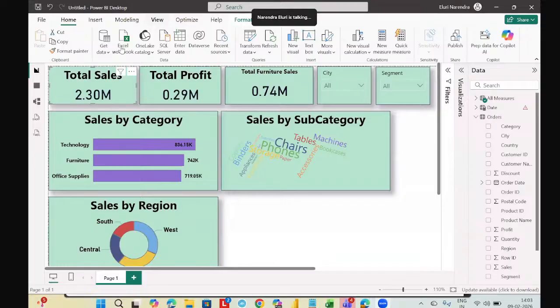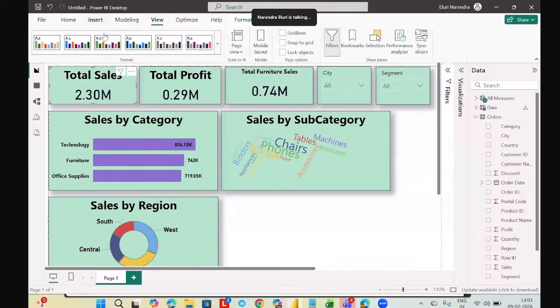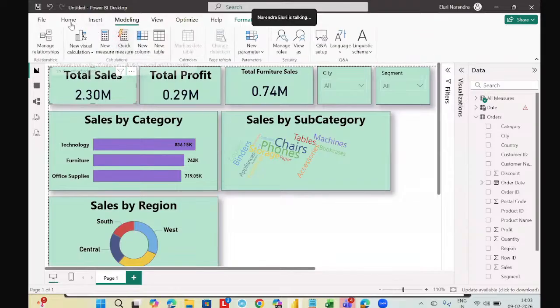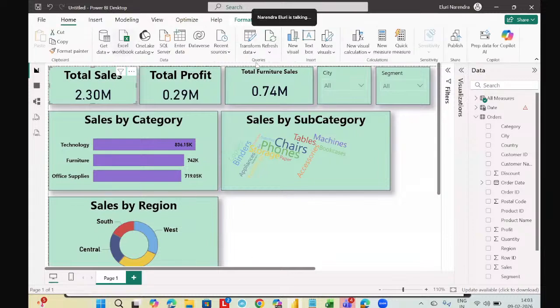Just refresh it. No need to do anything. Where is the refresh? Go to view. Just identify the refresh button. Yeah, the refresh button is there. In the home tab, can you see the refresh button in the home ribbon?